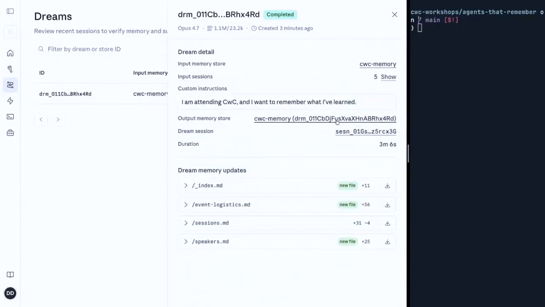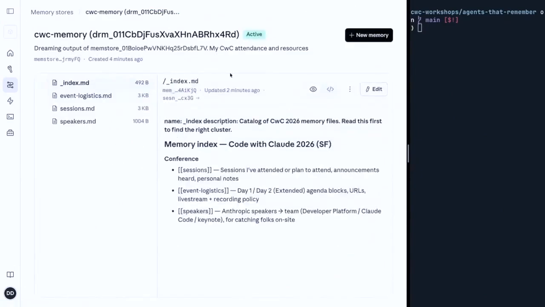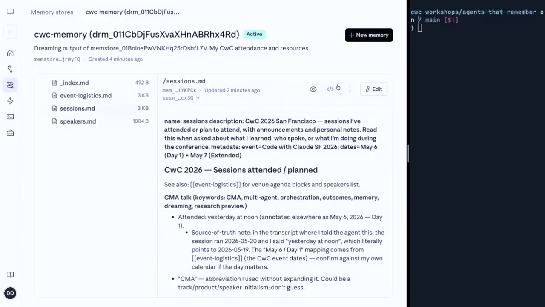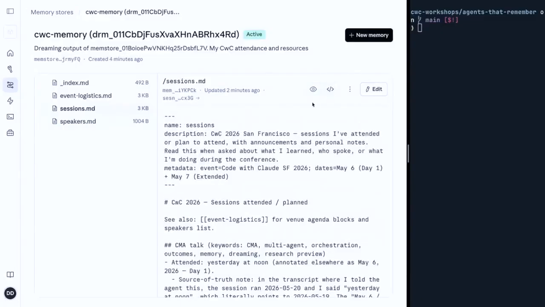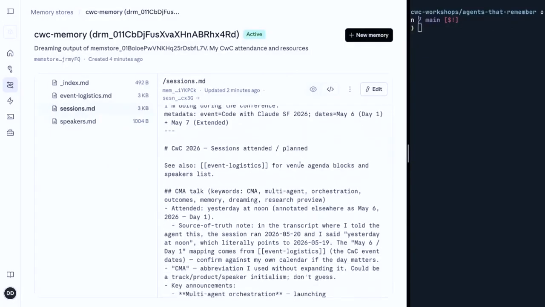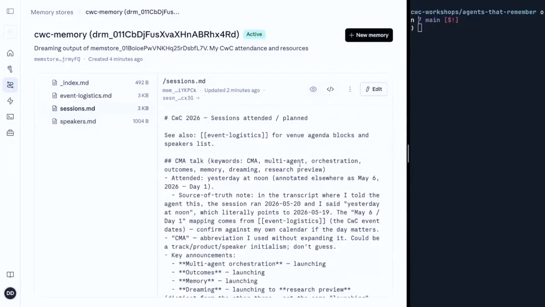And if I go to the output memory store here, I'll just click on it. Again, you can see all the files that I created. It's another good way to see what Dreaming did. And if you wanted a human-in-the-loop review process, this is where it's super helpful. A human can go in and see if the Dreaming harness made any mistakes.